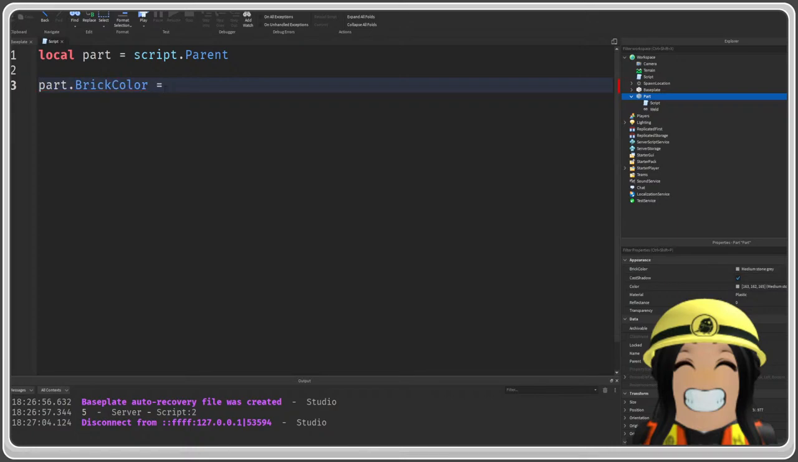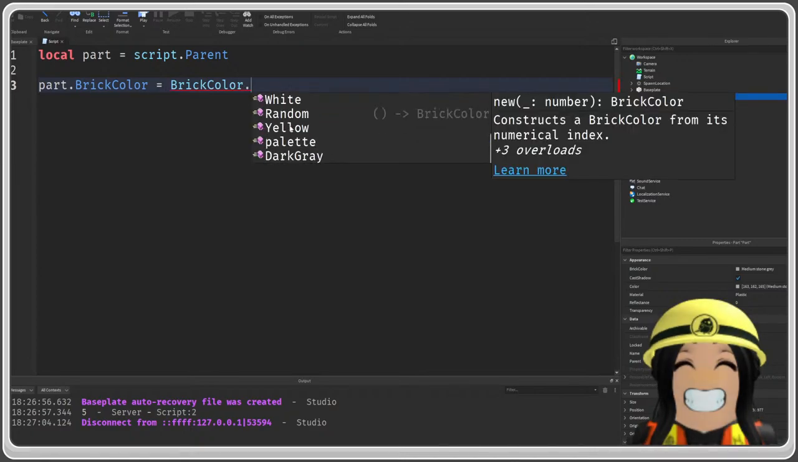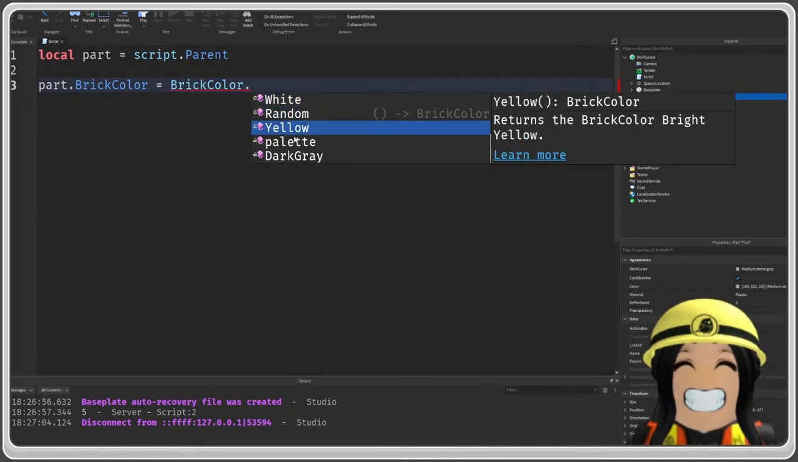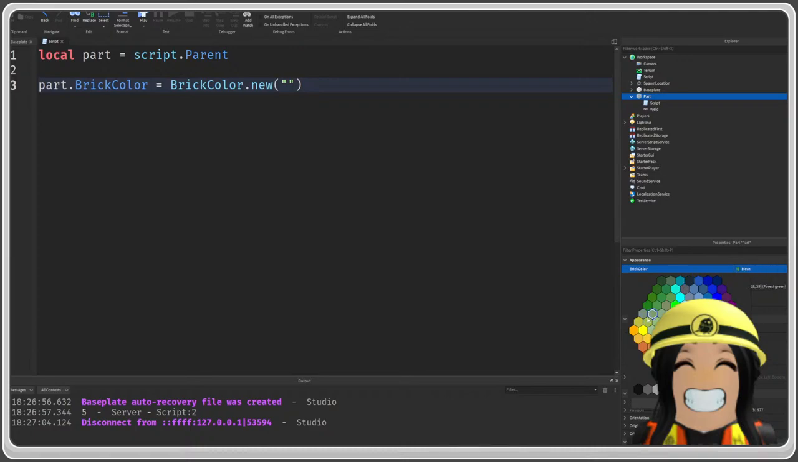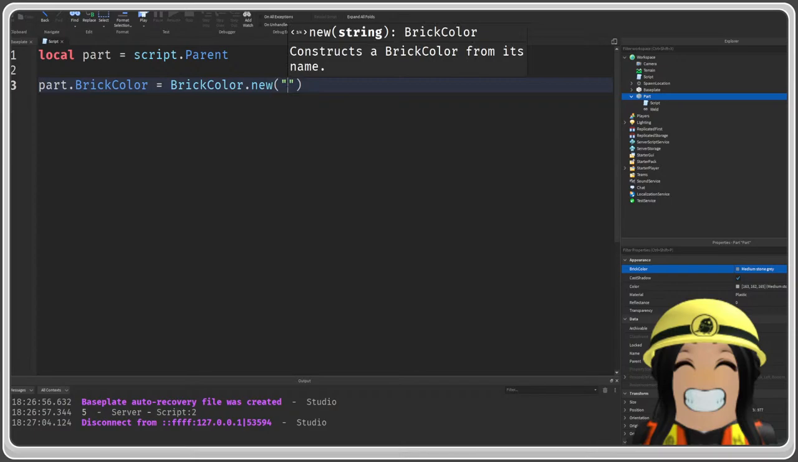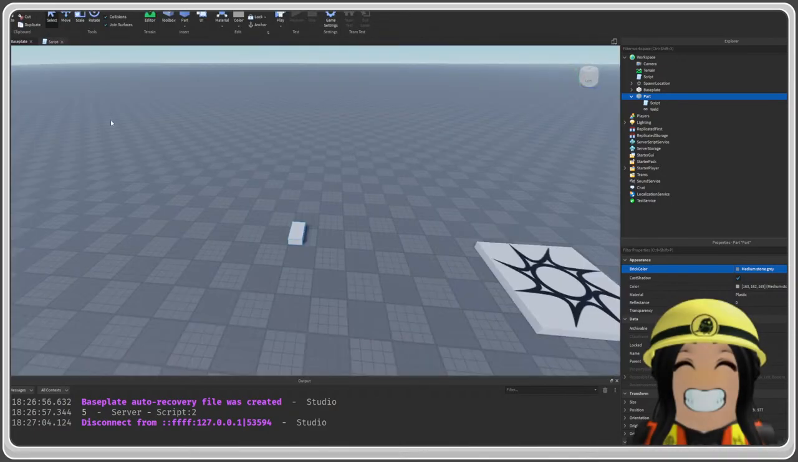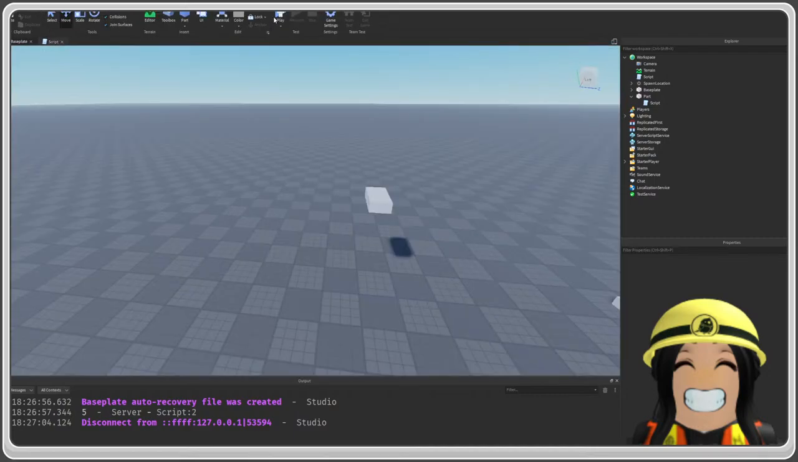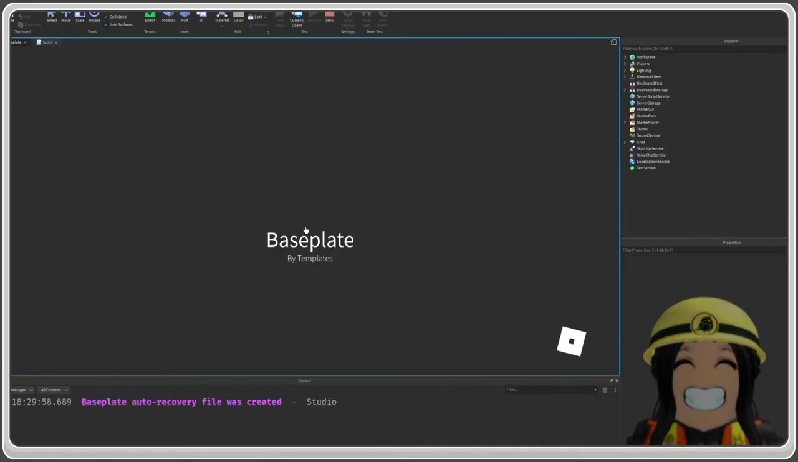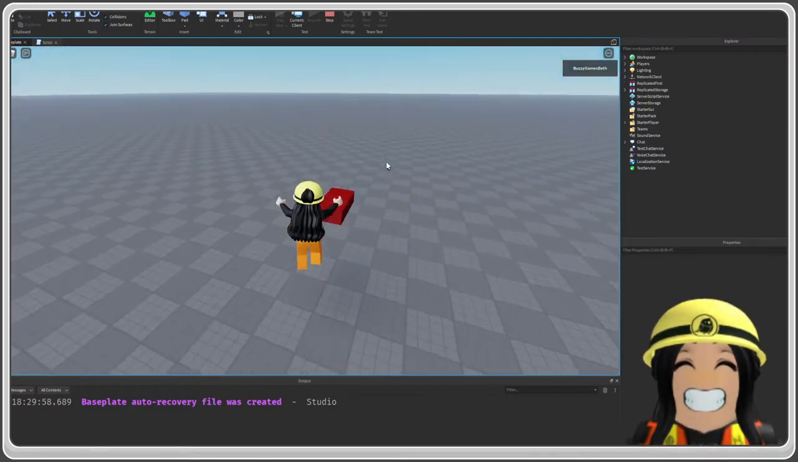So I do part.BrickColor is equal to BrickColor.new, or you can do these basic colors right here, white, random yellow palette, whatever. But let's do new, so I can pick one of these colors. Let's do maroon, because it's one of my favorite colors at the moment. Right now this part is gray, but because I changed it with the script to maroon, when I click play, it's red, see?